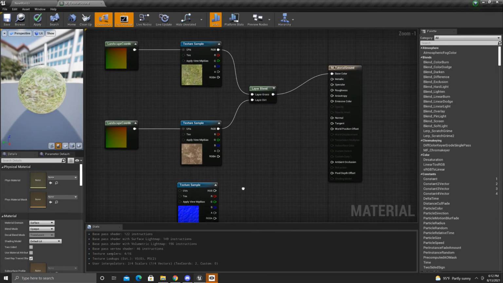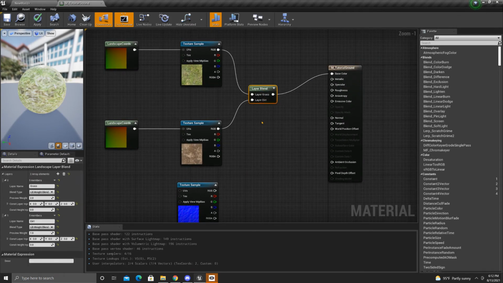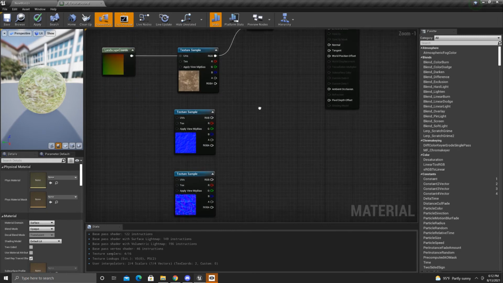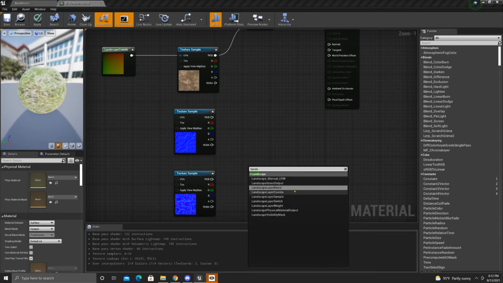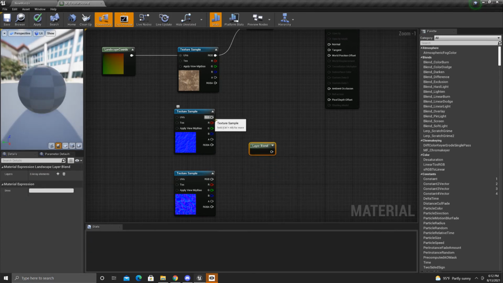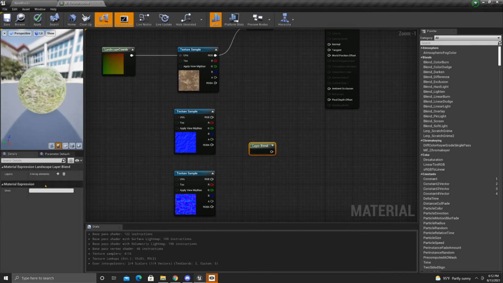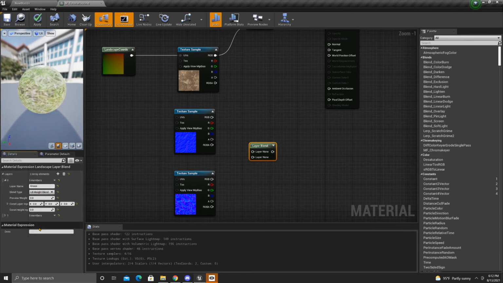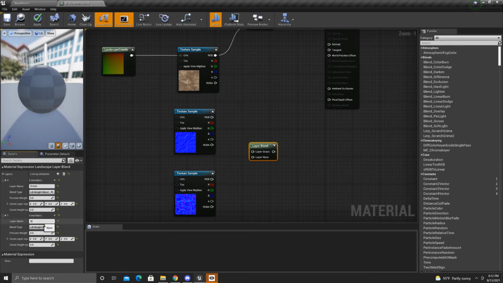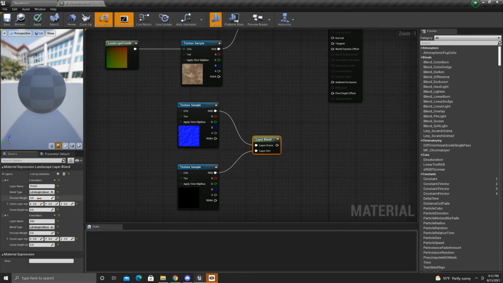We're going to need to blend these two maps together the same way. So we'll search for landscape layer blend. And of course add 2 different layers, renaming them to their respective names, grass and dirt, and drag the RGB pins into the input of the layer blend.